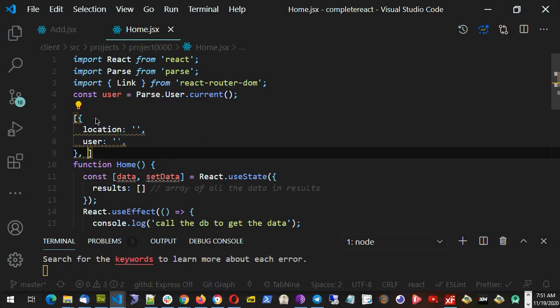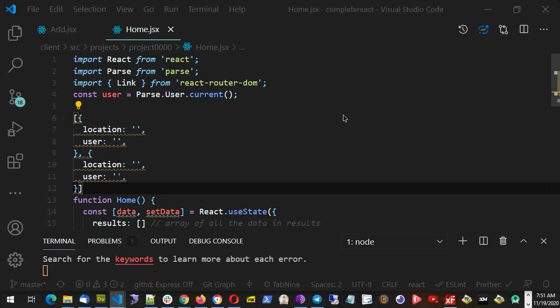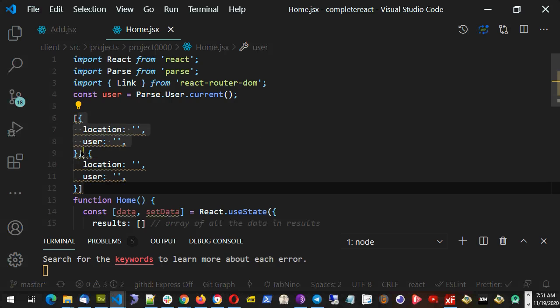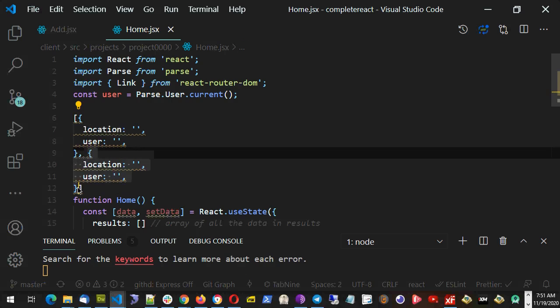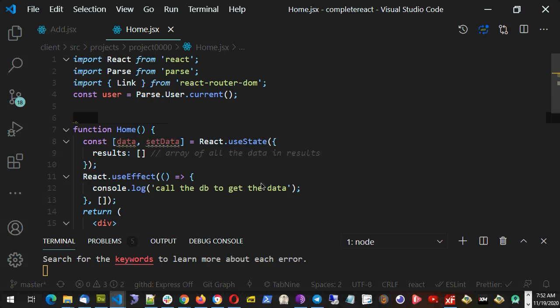There will be one object for the first row, and a second object for the second row. So whenever we put one row, it will come here as one object. And when I put a second row, it will come as a second object, and all will be wrapped in the array. This is how it will look.